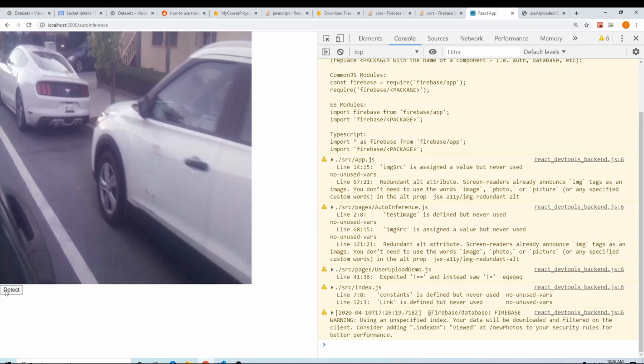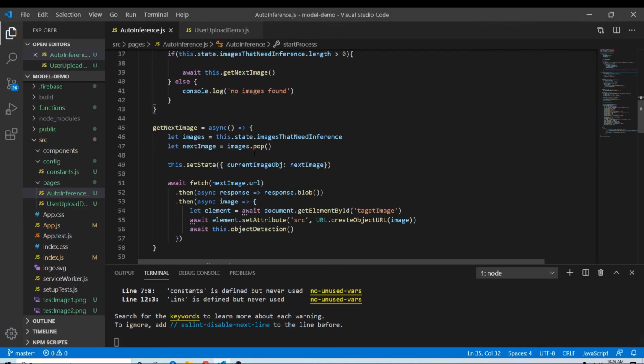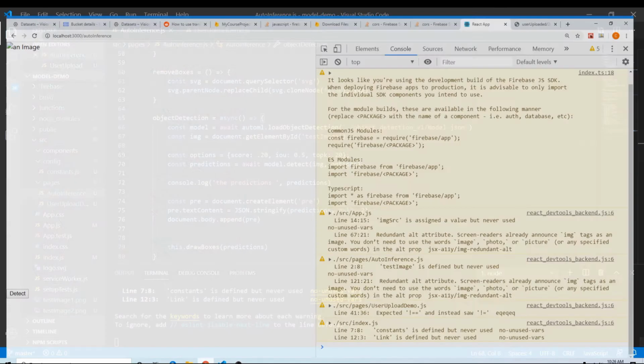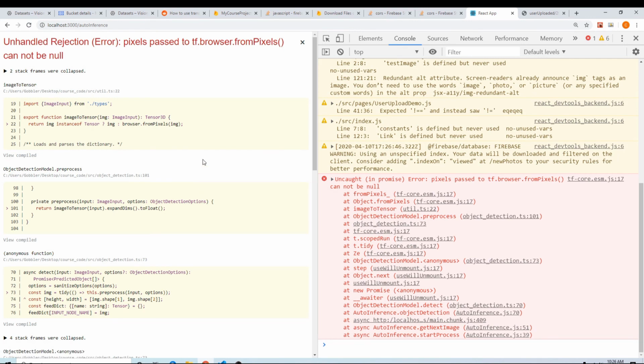Go to the console. Detect. Cross my fingers. Cannot read type source. Oh, that's fine. We don't need this guy. Let's just remove him even. It's fine. Going back to our page, detecting. My goodness.